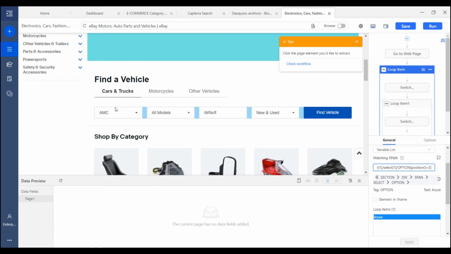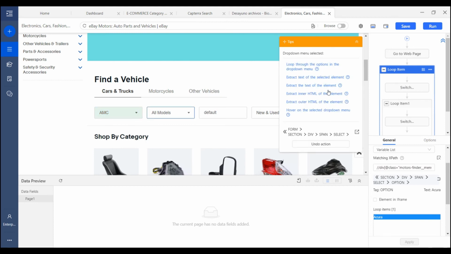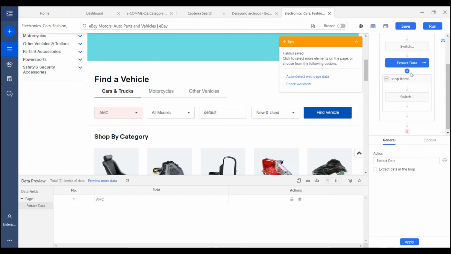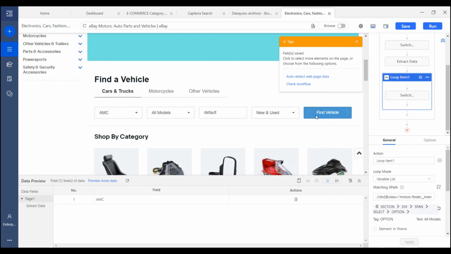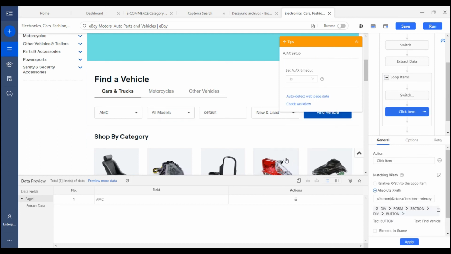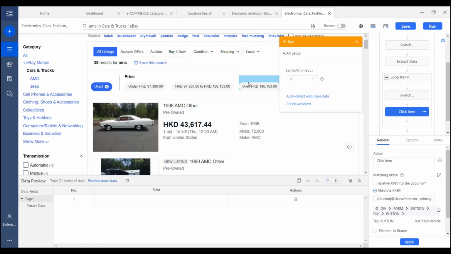And what if you want to take the drop-down menu as a field? Quite easy. We can just click on the drop-down and then choose to extract text of the selected element. Okay, and then you can see the drop-down menu value is added as a field. Now we can click find vehicles and then choose click button. A structured page will be shown now.